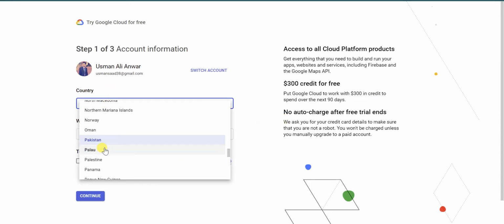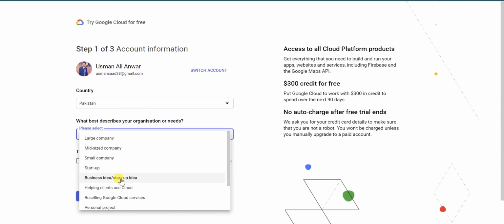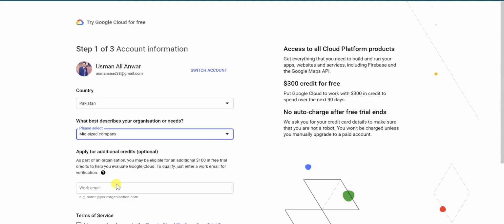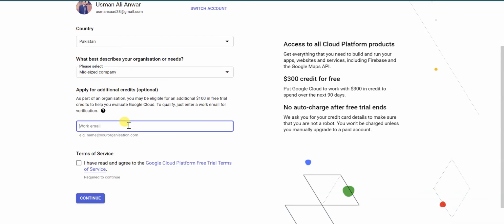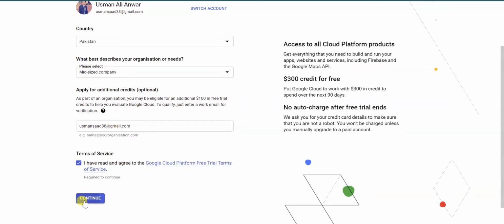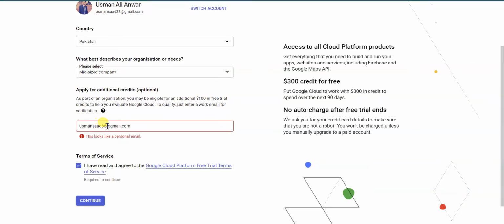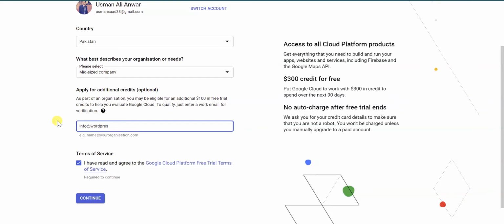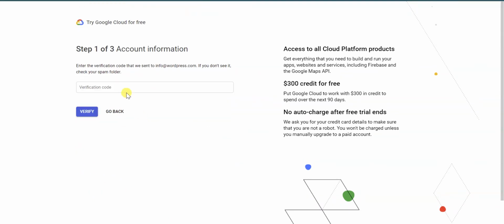you will have to select your country and other details as well. You can select mid-sized company, and a work email. You will have to type a work email, then click on terms of service, and then click on continue. Oh yes, it requires a business email, so for now I'm just adding a dummy email. Then click on create, continue, and verification code.